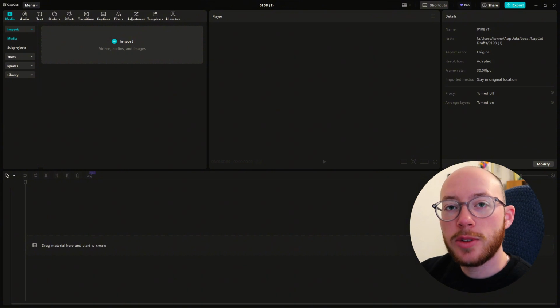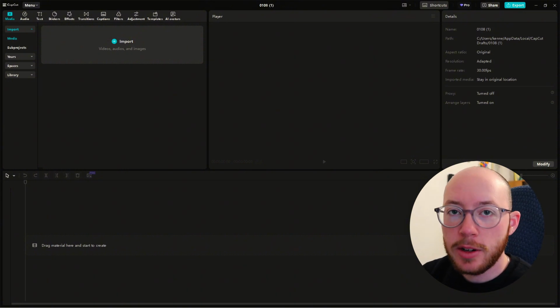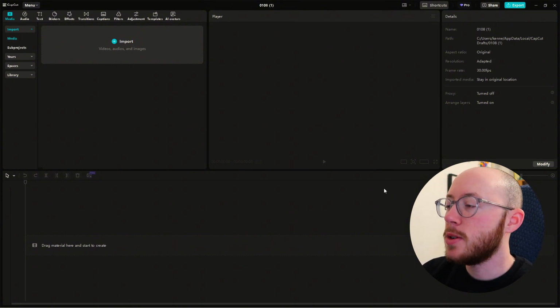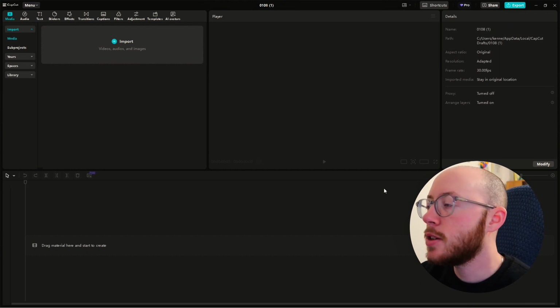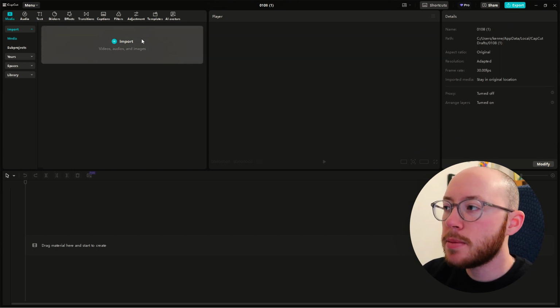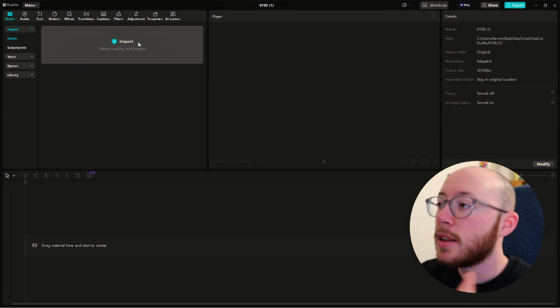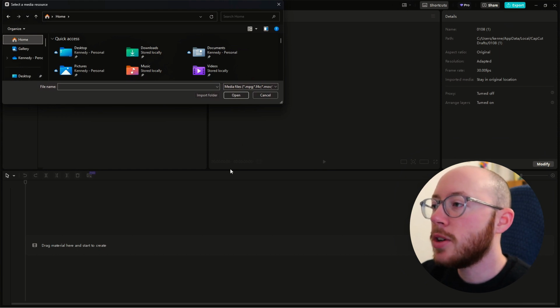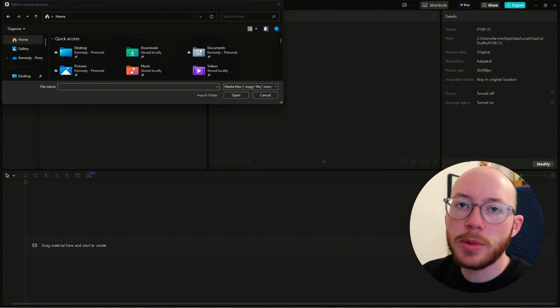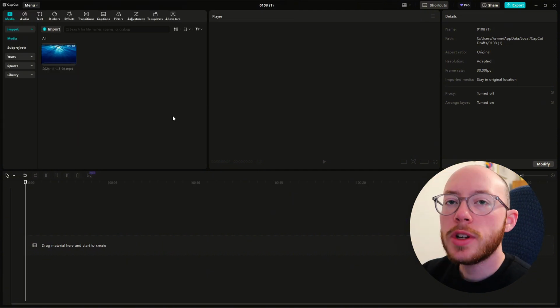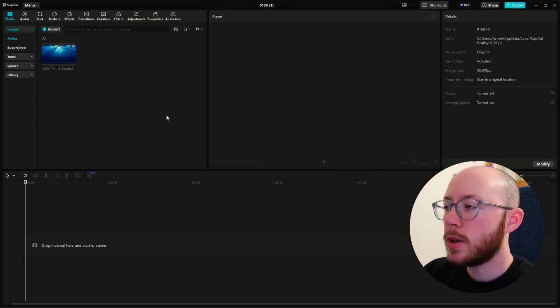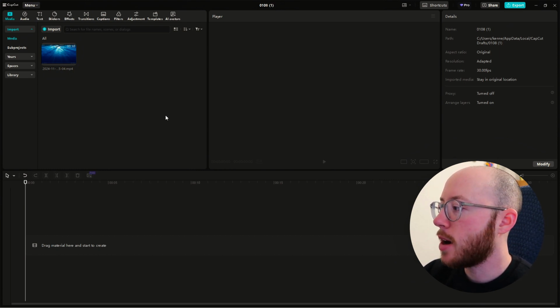This is the screen that you'll see at the beginning whenever you create a new project. In the top left corner, you see the import section. This is where you'll go to add your clips, your videos, your audio, whatever you want to put into this video in the project. Now you can click on the import button here and it'll open your file explorer so you can pick and choose what you want imported, or you can actually just drag and drop from your file explorer as well.